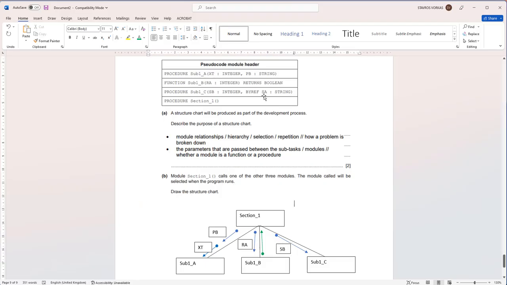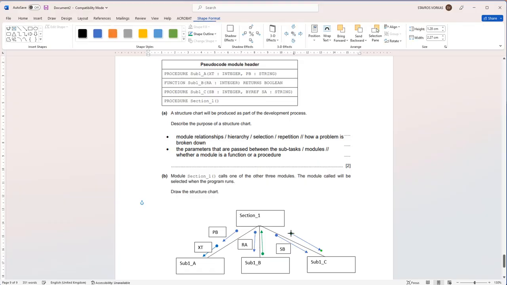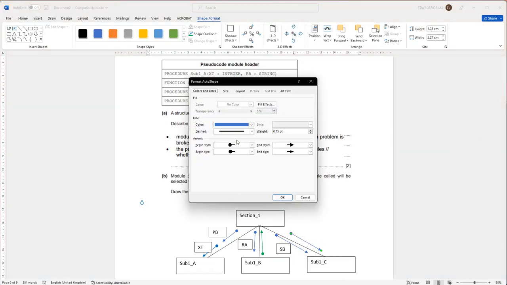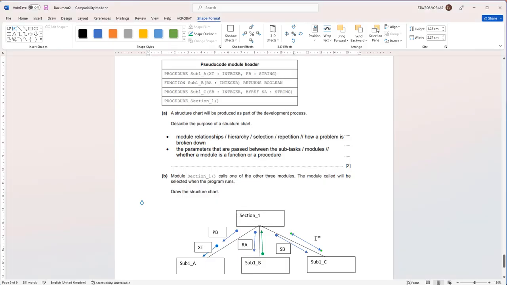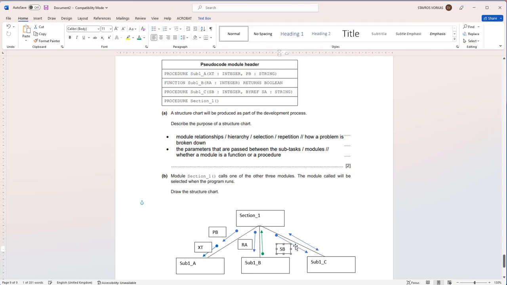Okay, and we need another parameter by ref, but by ref means that it's looking at both ways. So I'm just going to copy this and modify it a bit. There we go. It needs to have an arrow on both sides, so we're going to just double click this. Format shape. And we're going to say that the endpoint is like that. Okay. And this one should have a label of SA. Like so.